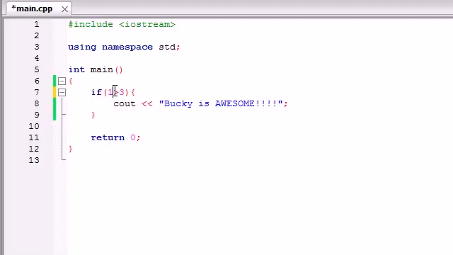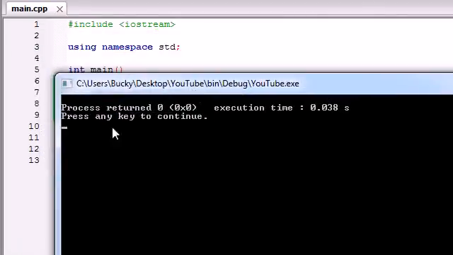Now let's make something like, is 1 greater than 3? So it's going to test this. Is 1 greater than 3? Well, this is actually false. 1 is less than 3, so it's not going to run this bit of code. So build and run this, and as you can see, it did not print out Bucky is awesome on the screen. How sad.